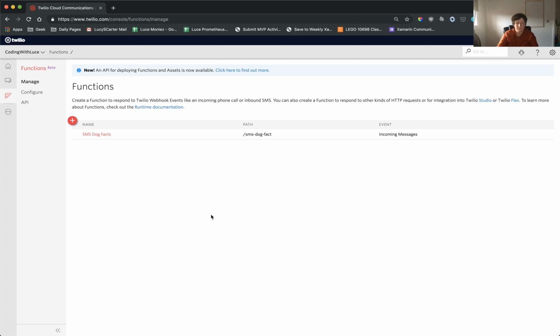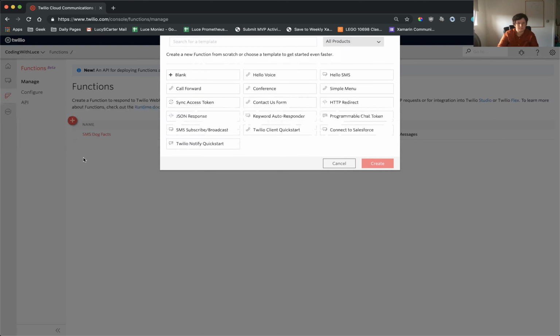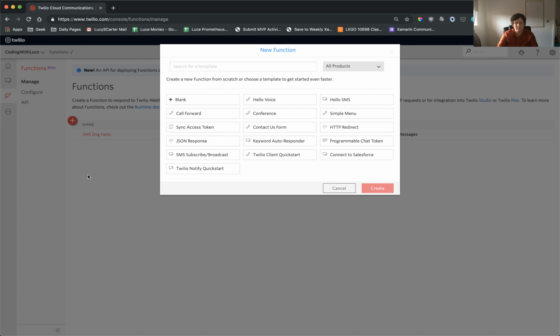Okay, awesome. Oh yeah, SMS dog facts. I'm pretty sure that was part of the Twilio Quest tea party. That was an awesome day.